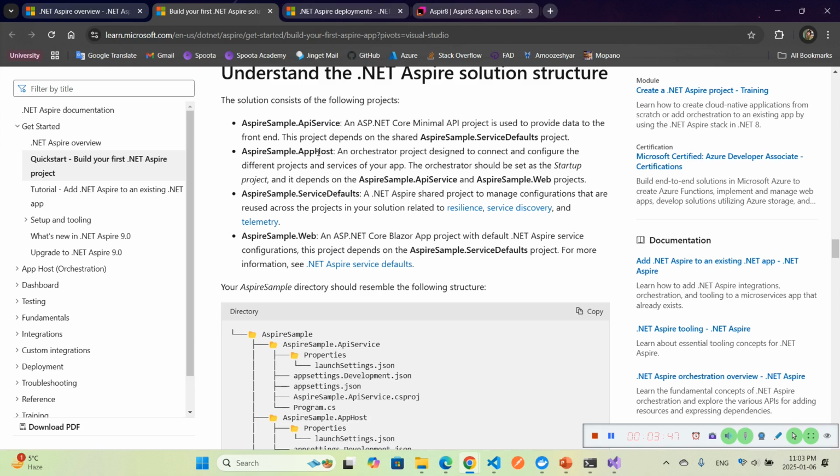We will have the app host project, which is our orchestrator project. The main point of .NET Aspire is this project, and we will work directly with it. The third project, which is loaded as service defaults, is a shared project containing the shared configurations, which are used among the other projects. And finally, a web project, which acts as our front-end application. By default, the web project here is built based on Blazor.